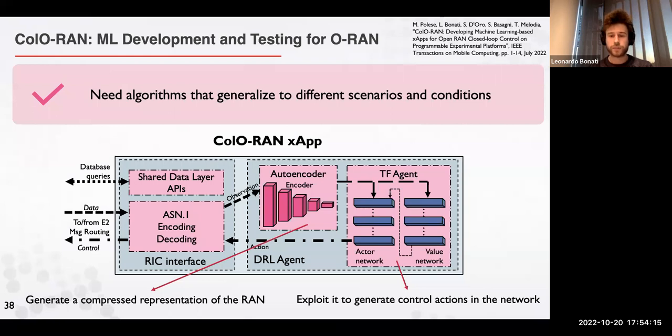filtering of this data. Now we have the model that uses this data to control some action of the network. So for instance, the scheduling or slicing policy. And now we have on the left some portion that interfaces our DRL agent with our RIC. And this forms our overall XApp that allows us to receive data from the network and perform some control action.